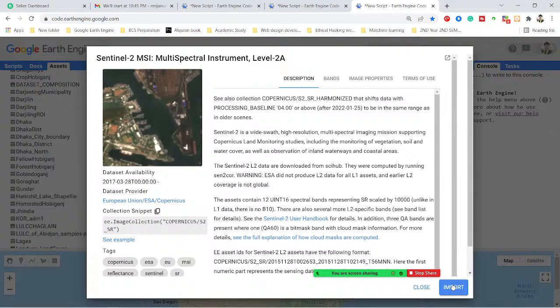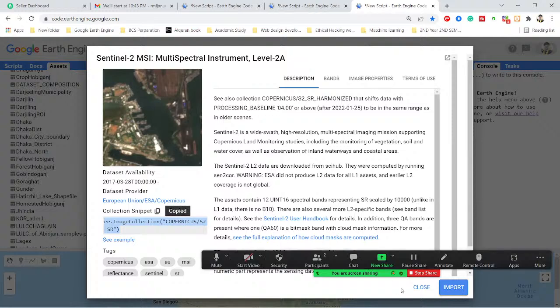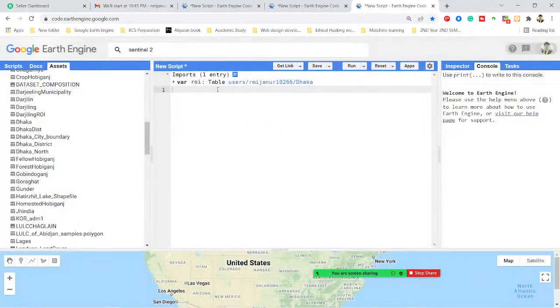I simply click on import, or if you want you can click on the collection snippet and paste it in my code editor. After this I put a variable name. Suppose this time I give the variable name dataset. You can see I use this name here.